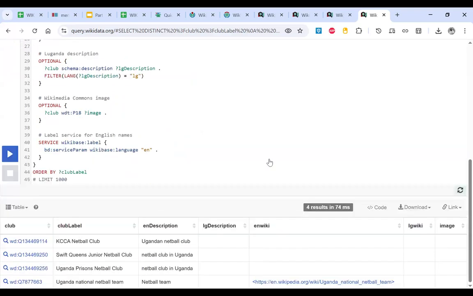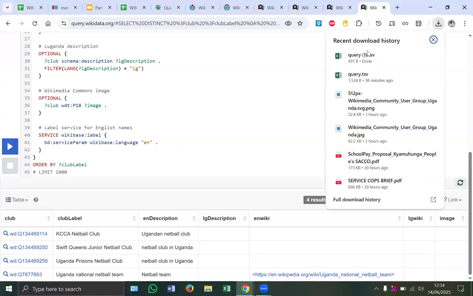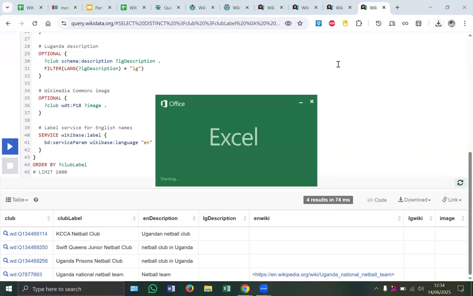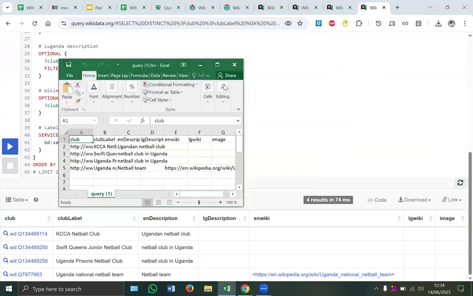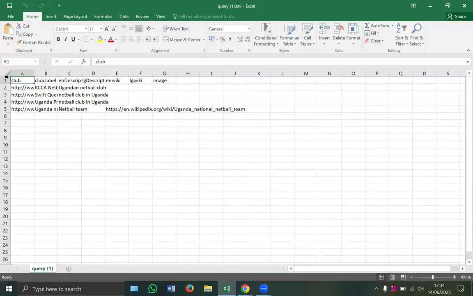So why am I running? I want to get this list. Then I come to download here. So download, I'm going to pick the TSV file. Let me share my entire screen because I was sharing only part of it. So I've downloaded the Excel file. TSV is tab separated values. So this is what I have.